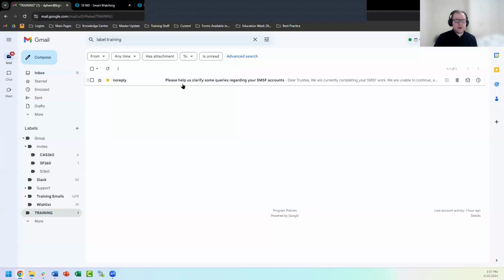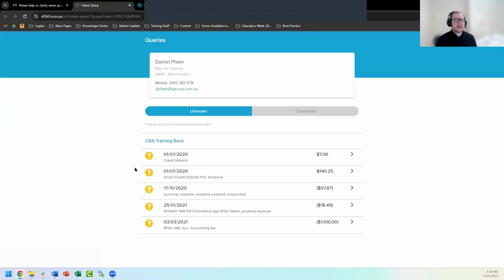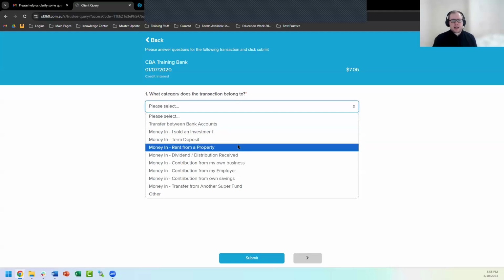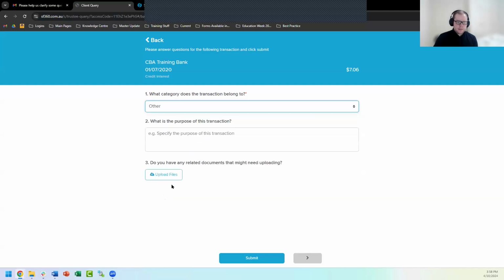This is the email they would receive, where it says to please help clarify some queries related to your SMSF accounts. All they need to do is click this link here to access those outstanding queries. They don't need any sort of login. It will simply bring them to this particular screen where they can see all those transactions you've selected. From there, they can select it. They can input some details such as what category this transaction belongs to. In this particular case, it is credit interest, I believe, and none of these are quite appropriate, so I'm going to select other. And then we can input some details about the actual transaction from the bank account.